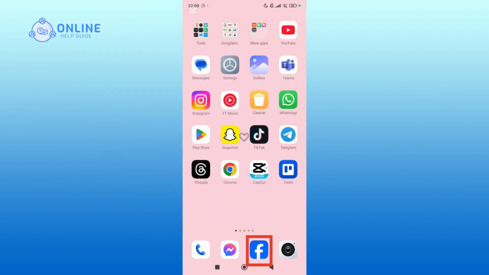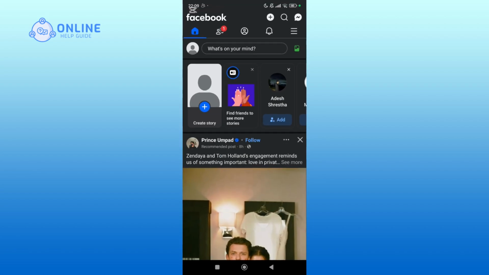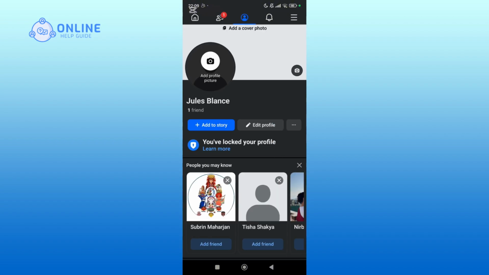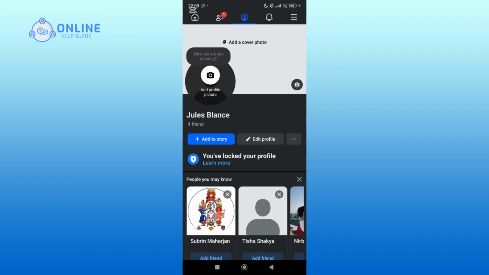First, open up your Facebook app and log in. Let's dive into your stories. Tap on your profile picture at the top left of your screen. This will take you to your profile where all your Facebook memories are stored.